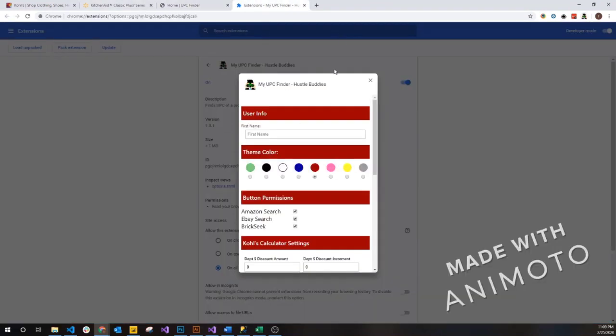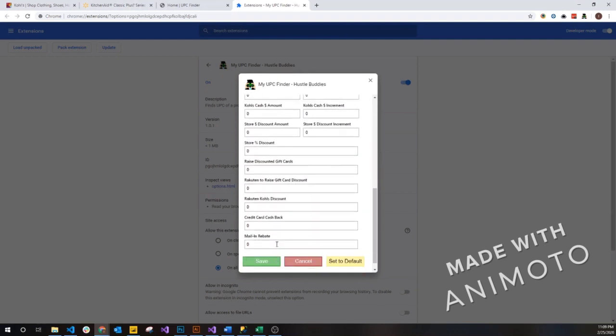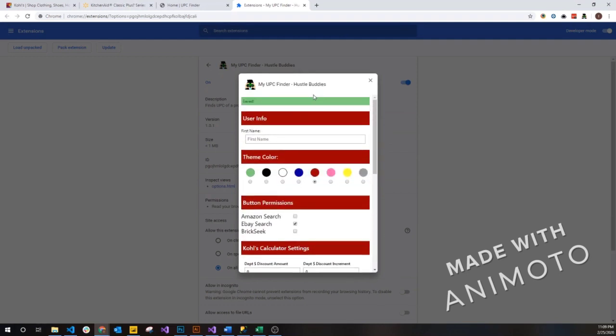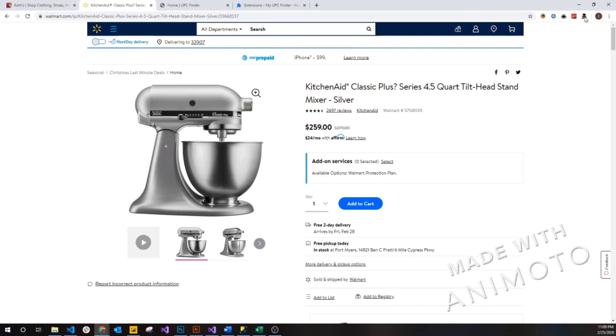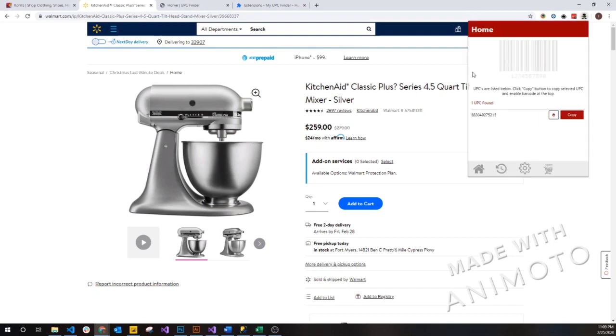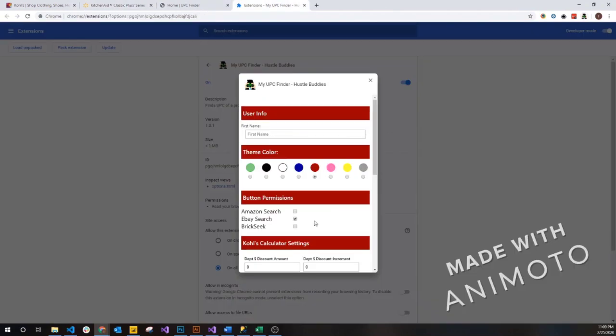The other thing I'll do real quick is we'll just turn off Amazon and Brickseek, and we'll leave eBay there, and we'll click Save again. And if I go over to a product page and we look up the UPC, you can see that the only button left is the eBay button. So you can turn all those on or all those off or any combination, and that will work.